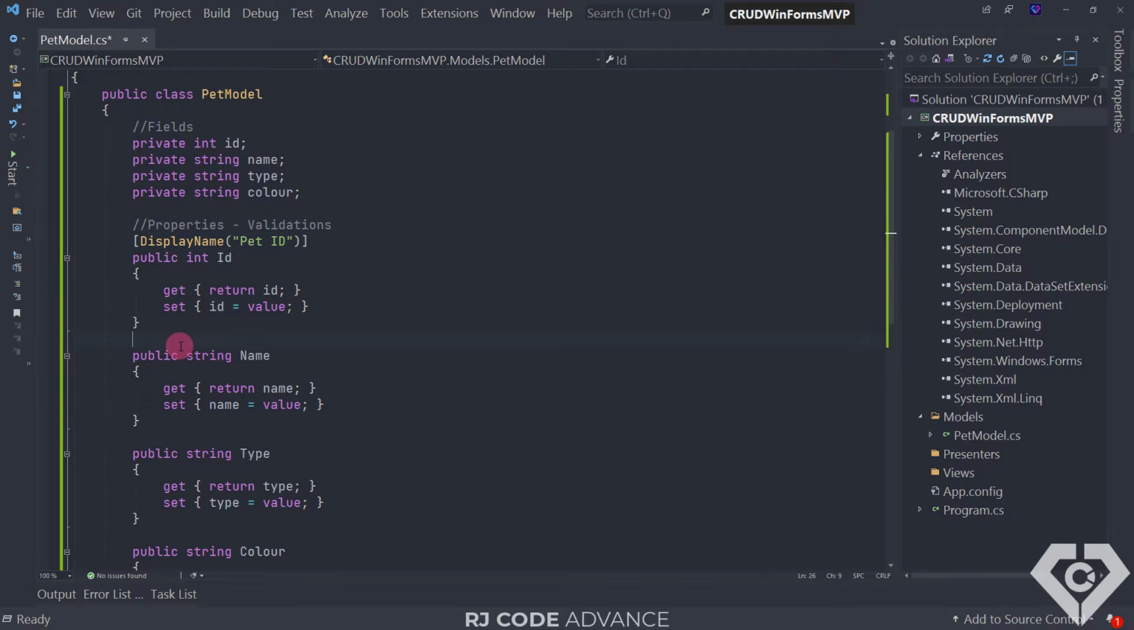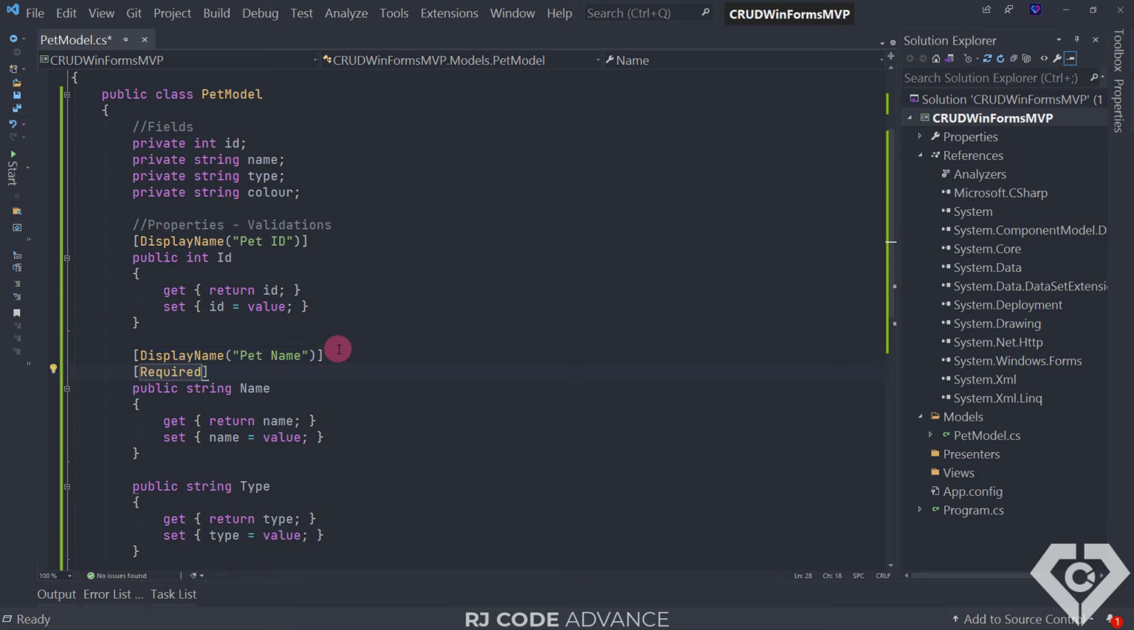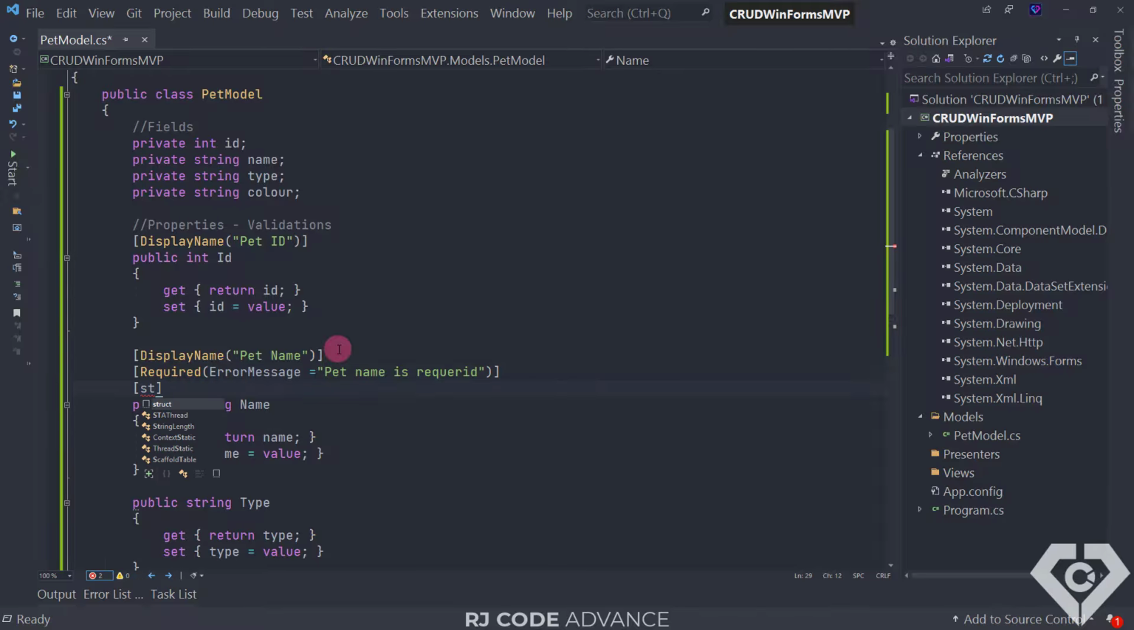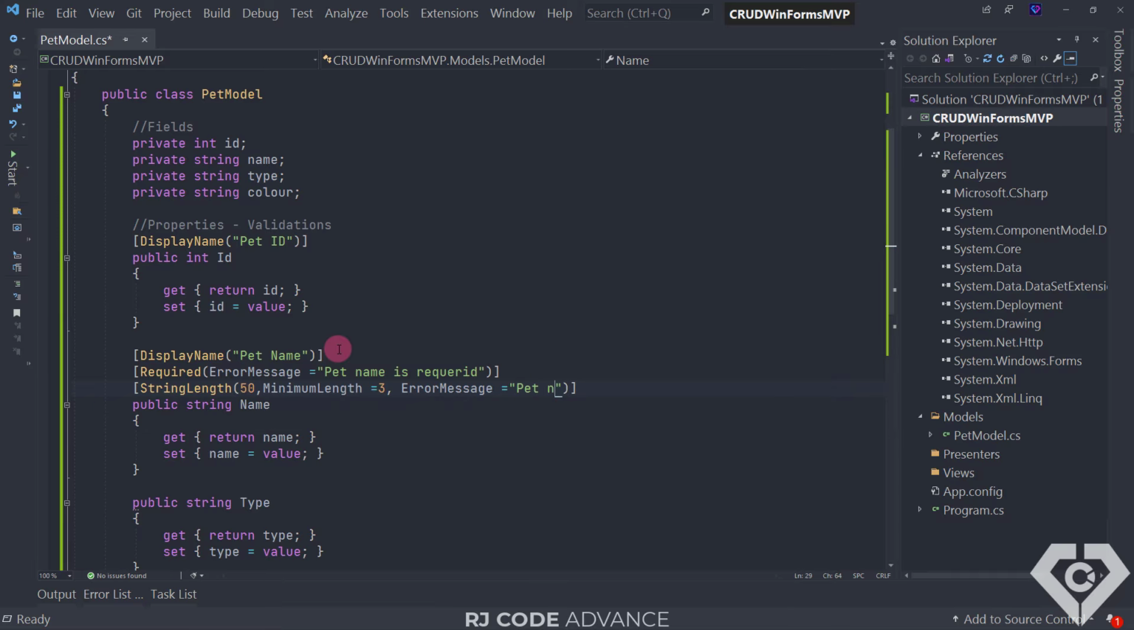Let's pass to the name property. In the same way, we specify the name to display, and indicate that the field can't be empty. Optionally, we can specify the error message. For example, the pet name is required. We can also specify the minimum and maximum length of the string. For example, the pet's name must be between 3 and 50 characters. And so on. We can keep adding more attributes. For example, the field must be an email, only numbers, letters, and among other regular expressions.